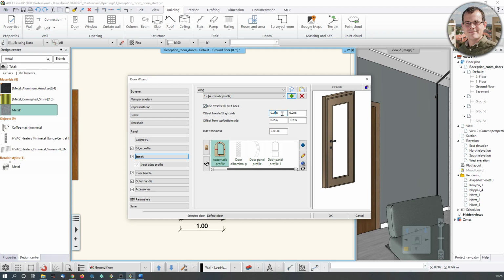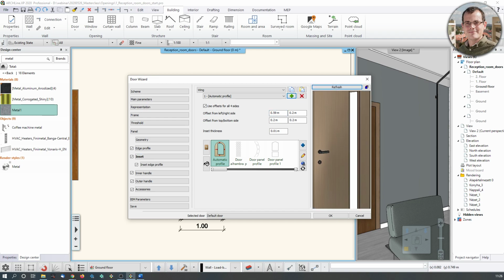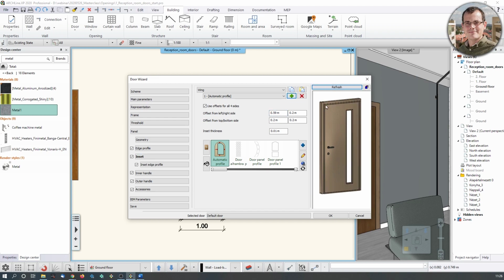Let's set up that the inset should be offset from the left with 59 centimeters, like that. Hit refresh to see what's happening. Okay, I see that now the software tells that here's the edge of the wing of the panel, and now 59 centimeters later there's the side light.